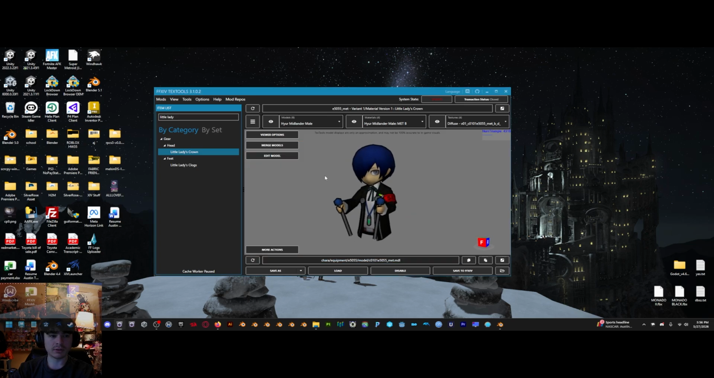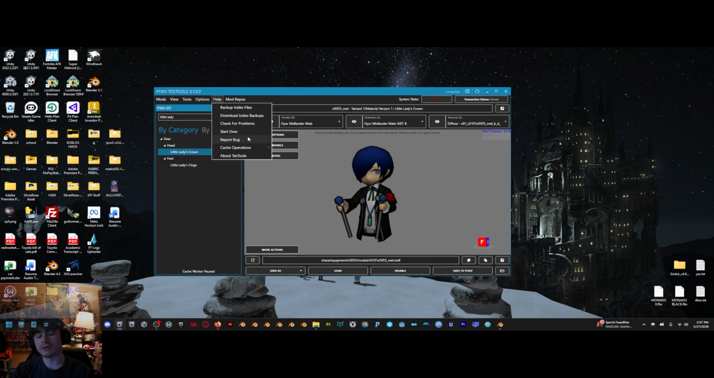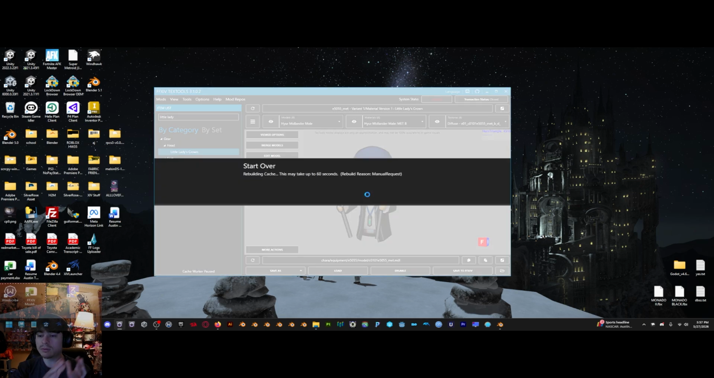At this point, I would suggest hitting start over on Textools so that we can basically clear all the files, so that when we reopen the game, it doesn't give us any errors, because this version of Textools is on our Final Fantasy setup basically. So I'm just going to hit start over and hit yes, because we already saved the mod because we exported it, so it's not really an issue.